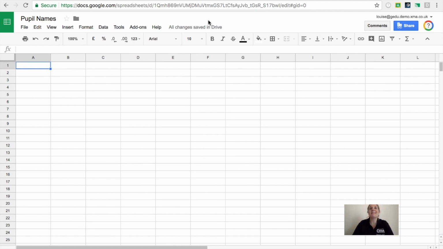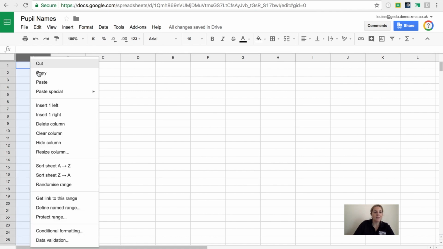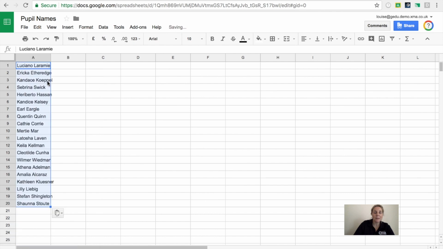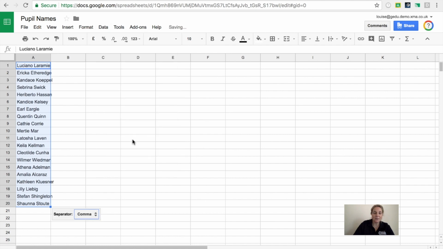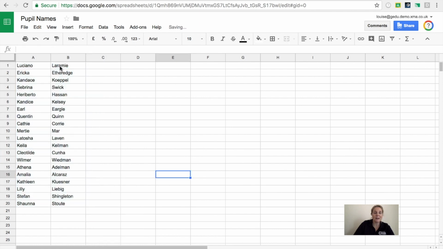If you've ever been given a list of names that you really need to split into first name and last name, this function has you covered. Simply highlight the list and paste into your column. Once it's highlighted, click on Data and go to Split Text into Columns. It'll ask you how you want to separate this. I have a space, and voila, there we have all of the names in first name and last name.